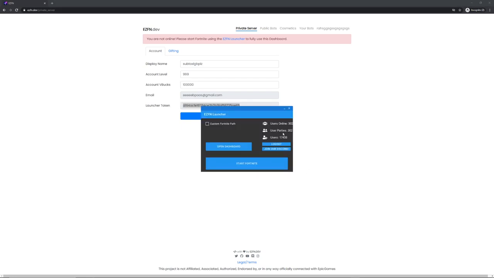Now log in. If you have Fortnite in a weird place, you can do this, but I already have mine, so that's fine. And then start Fortnite. I'll show you the loading and everything, so I'll speed this up.